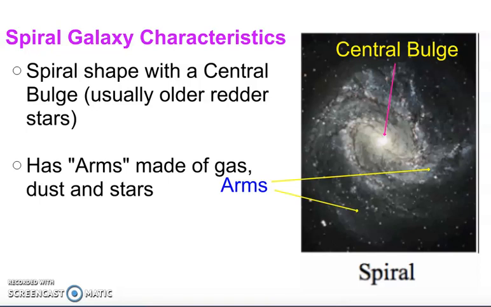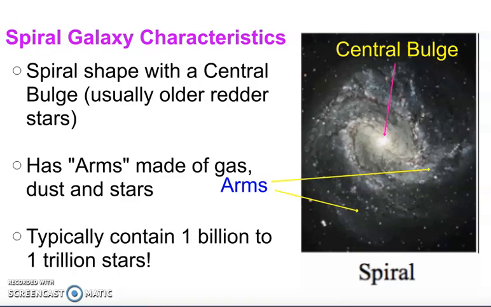They will also have these arms, which are made of gas, dust, and stars. And so you can see here how they swirl around, almost looking like a hurricane. Those are the arms that we're talking about. And they typically contain anywhere from 1 billion to 1 trillion stars.